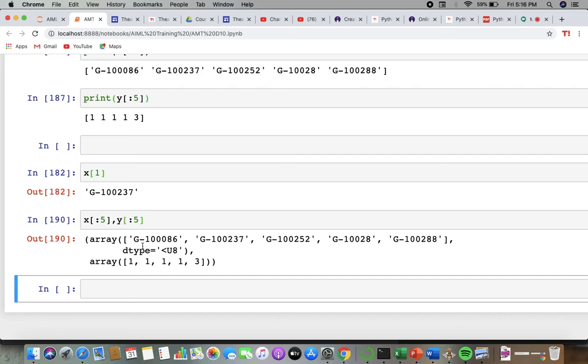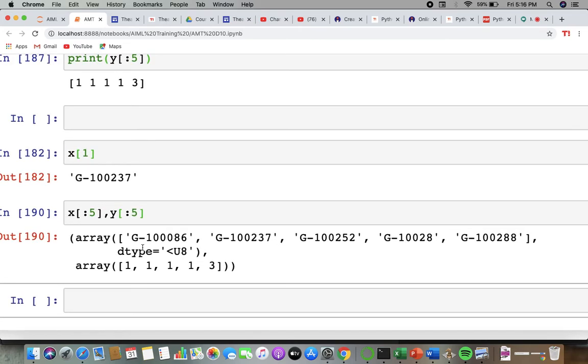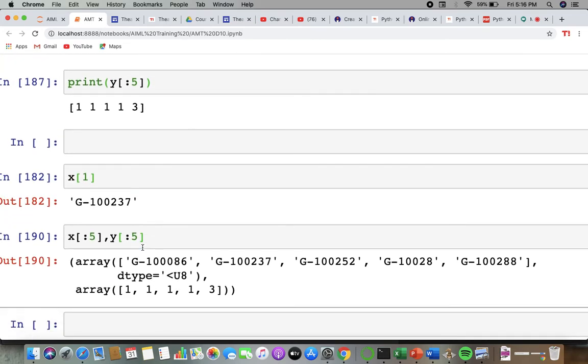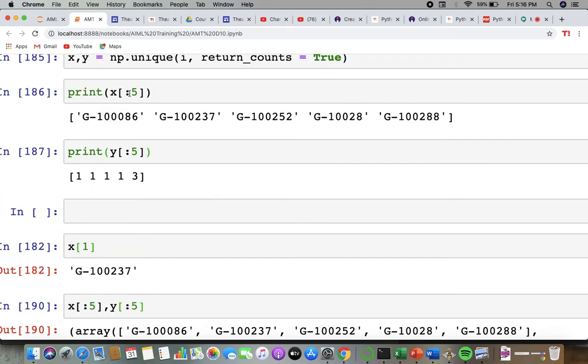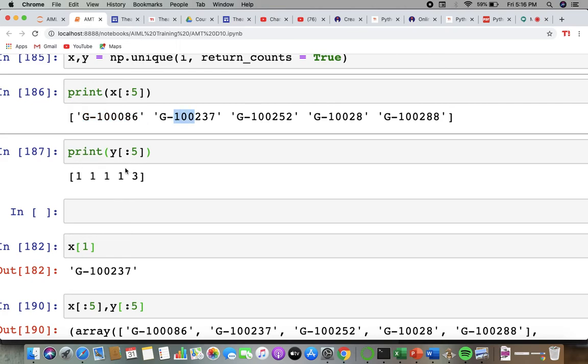Alright, so it was giving the count of those things. Yes. Okay, so what is being displayed here is that this particular thing is being repeated one time. This is for one time. This is for one time. This is for one time. And this code, 1000288, is repeating 3 times.